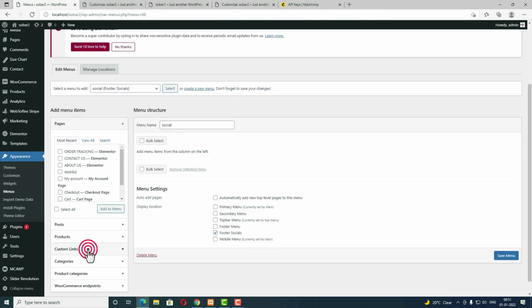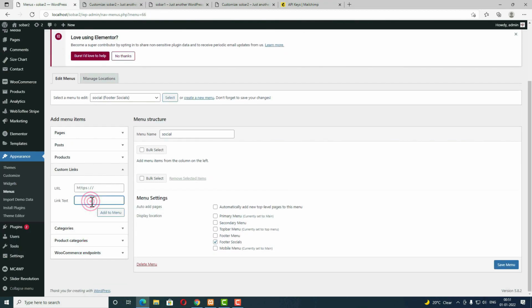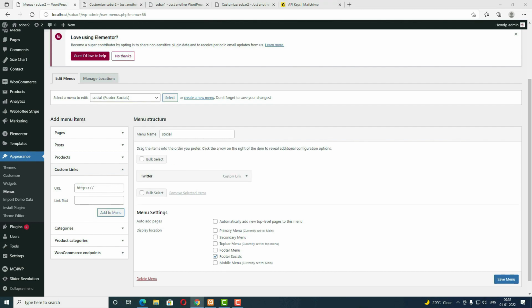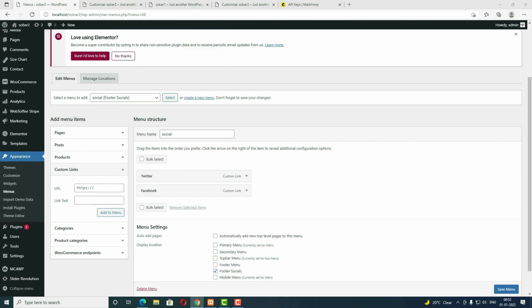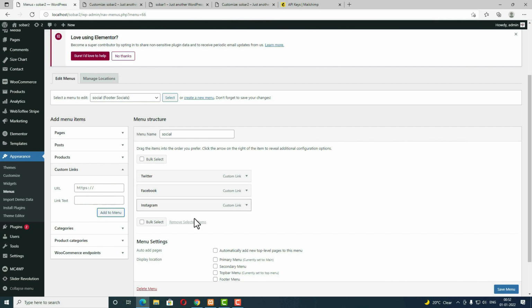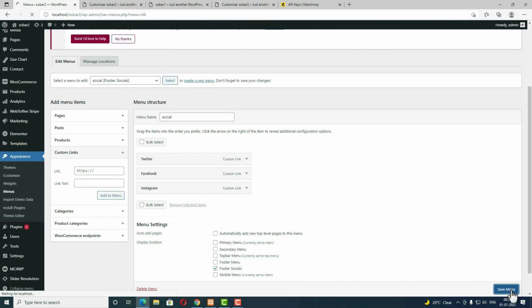Next here you have to click on the custom link. I am giving the text as Twitter and the URL will be, you have to enter your Twitter ID here. After that click on add to menu. Similarly for Facebook also click on add to menu. If you want to add the Instagram, then you have to add another item. So here you have to write Instagram and in the place of URL you have to write that. Click on add to menu. I think it's done. Click on save menu.